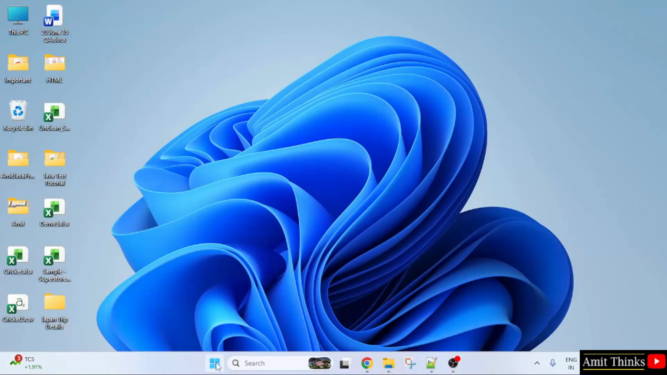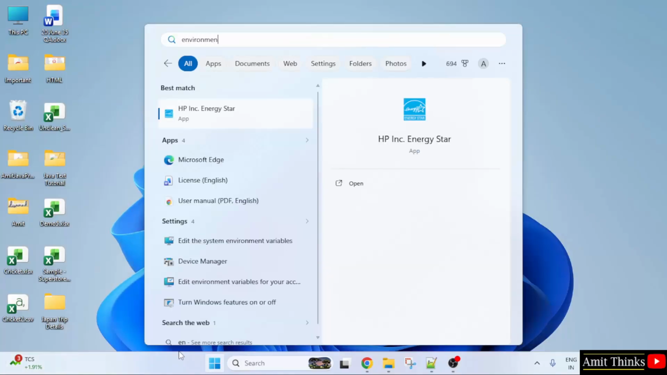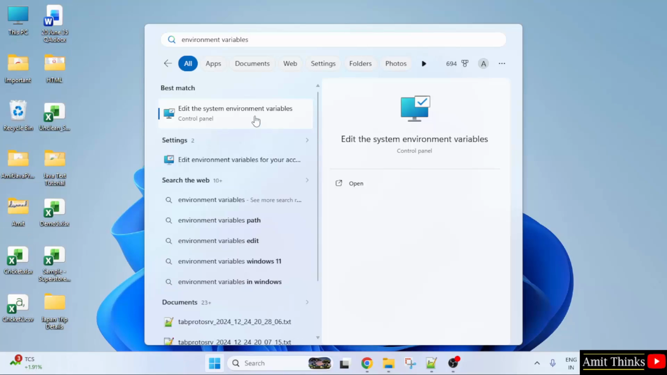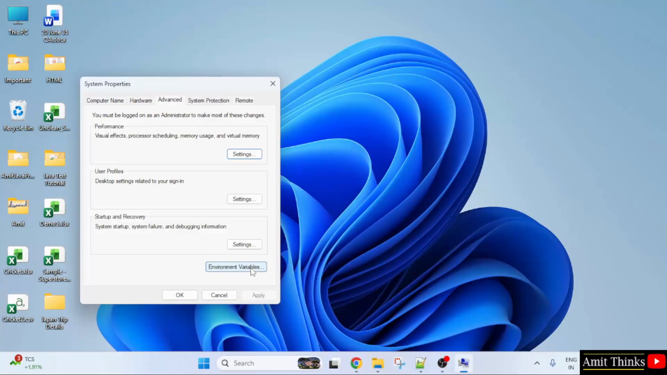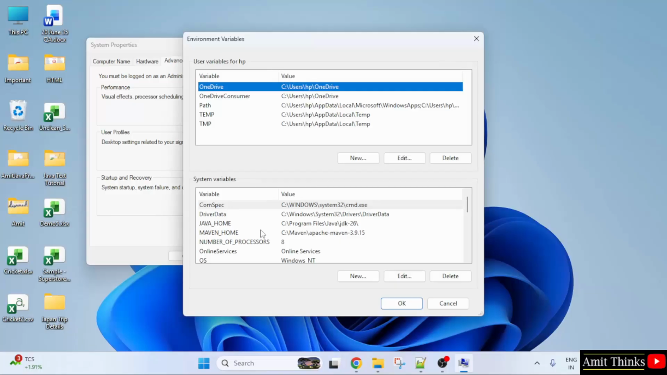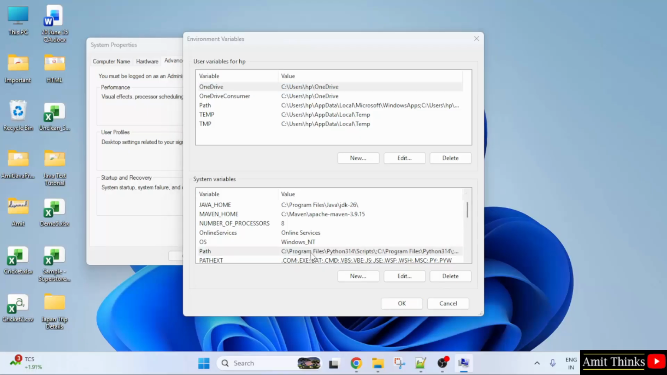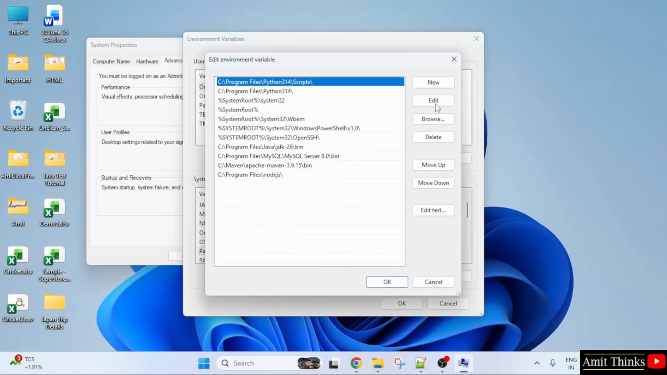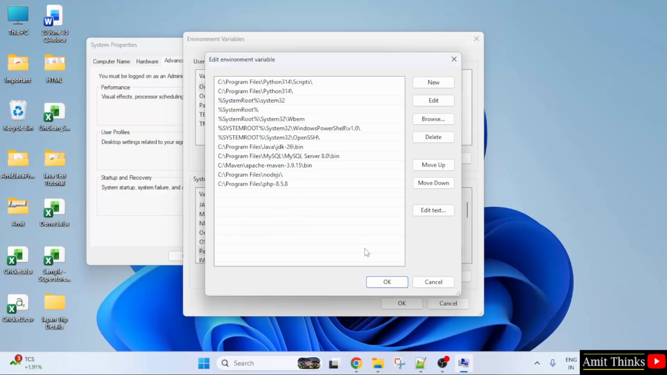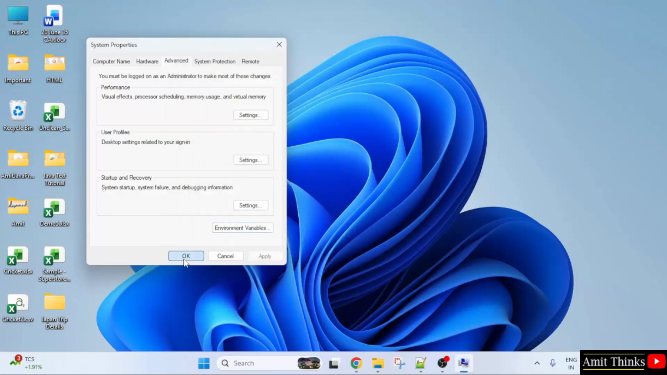Now go to start, type environment variables. Click edit the system environment variables here or click open. Here click environment variables. Go to system variables. Go below, here double click path. Click new and right click paste the same path. Click OK, OK and the last OK.